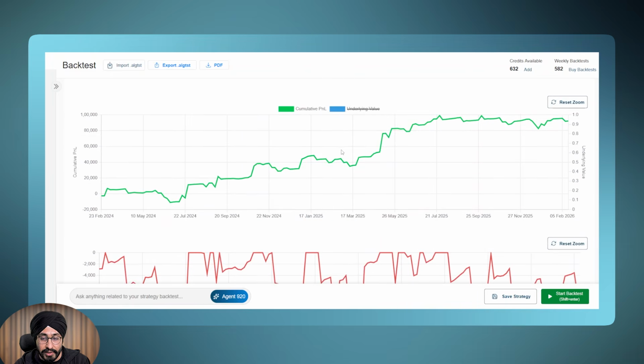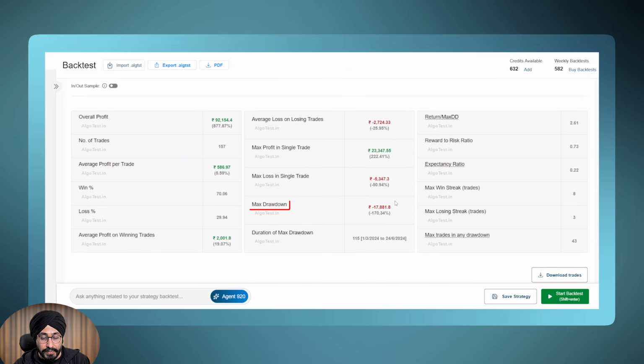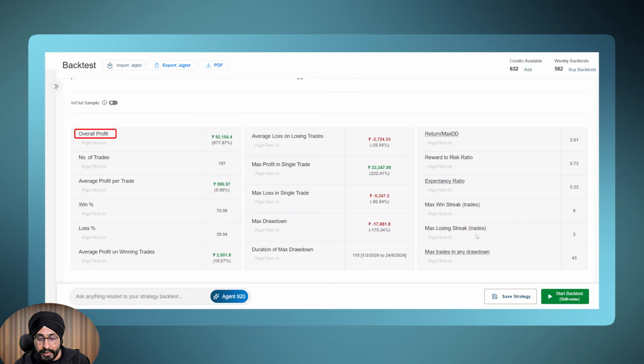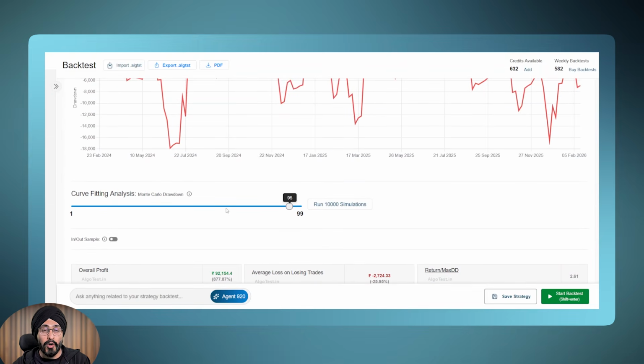All right, here are the results with all the slippages and all that fancy stuff. We have a max drawdown of 17,000, overall profit of 92,000, and a win percentage which is pretty healthy, and so forth. I am sure by now you can optimize the results of your strategy by tweaking a lot of these parameters. All right, this video is not about that. This video is more about how to now take this live.